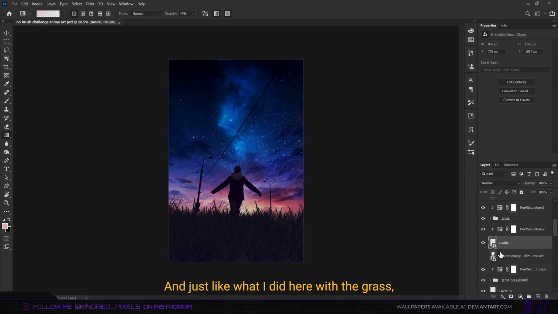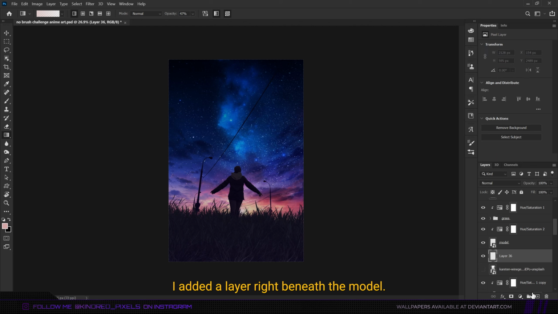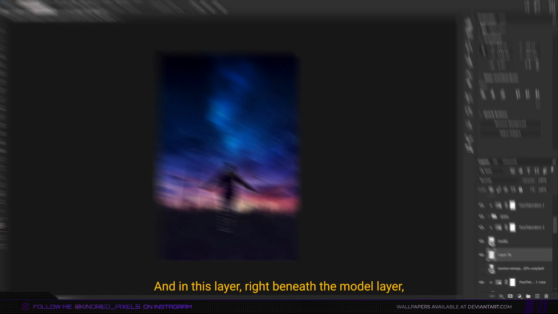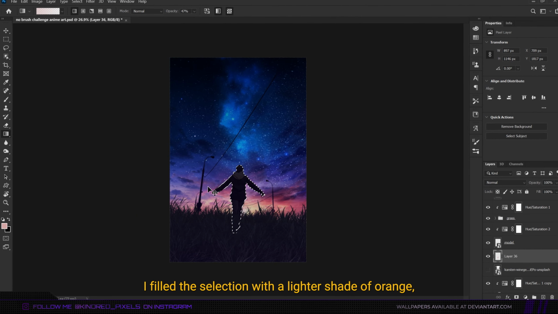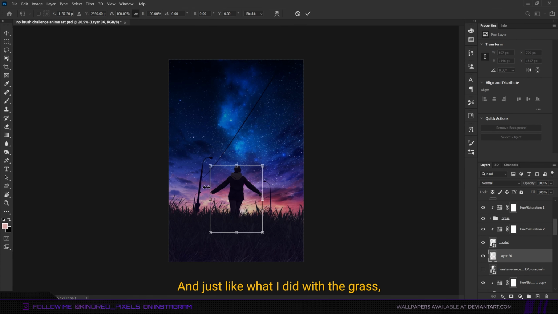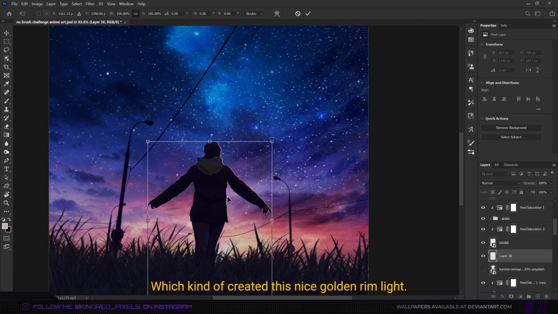And just like what I did here with the grass, I had to improvise the highlights on the model as well. And in order to do that, I added a layer right beneath the model. And just like before, by pressing Ctrl or Command, I clicked on the model layer which loaded the selection. And in this layer, right beneath the model layer, I filled the selection with a lighter shade of orange, which I thought was the perfect highlights for a sunset. And just like what I did with the grass, I moved the layer a little bit to the right, which kind of created this nice golden rim light.